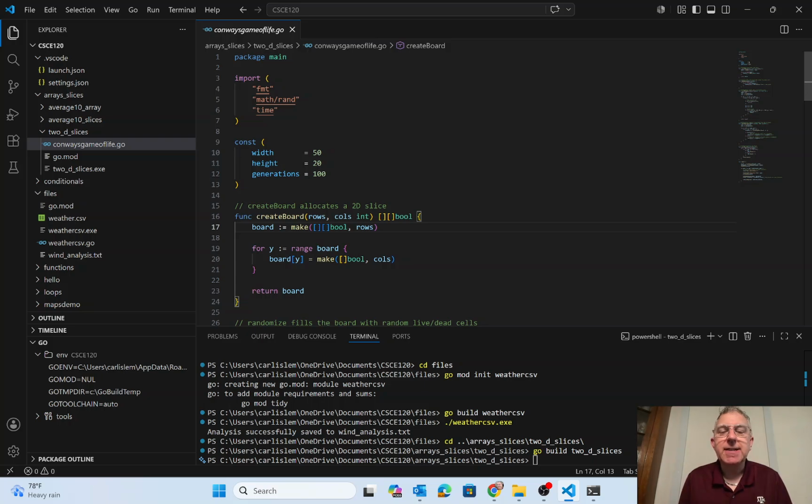That actually means that it could be ragged. It could be the case that different rows have different number of columns. We're not doing this in this program, but that's possible. We're going to go ahead and just specify a width of 50 and a height of 20. Conway's Game of Life is a cute little animation.